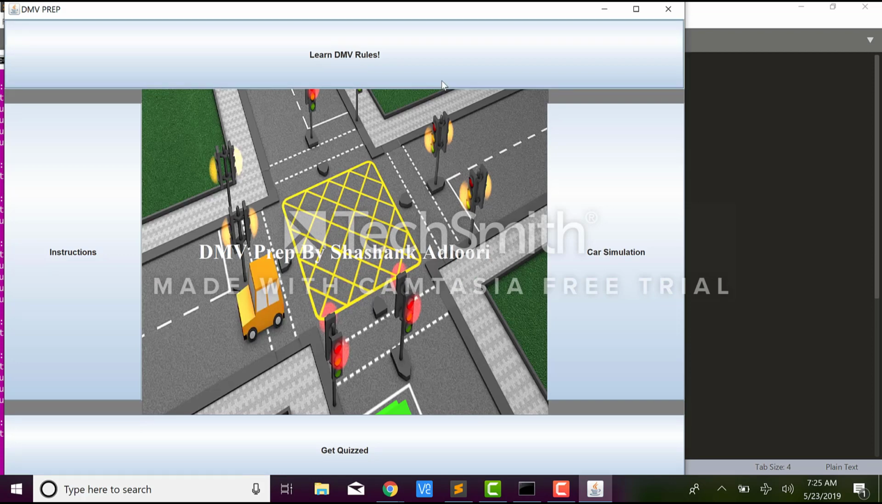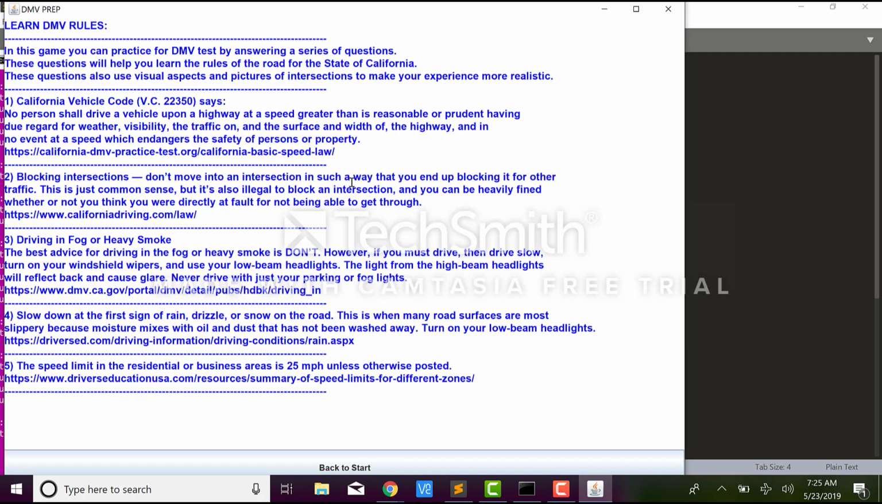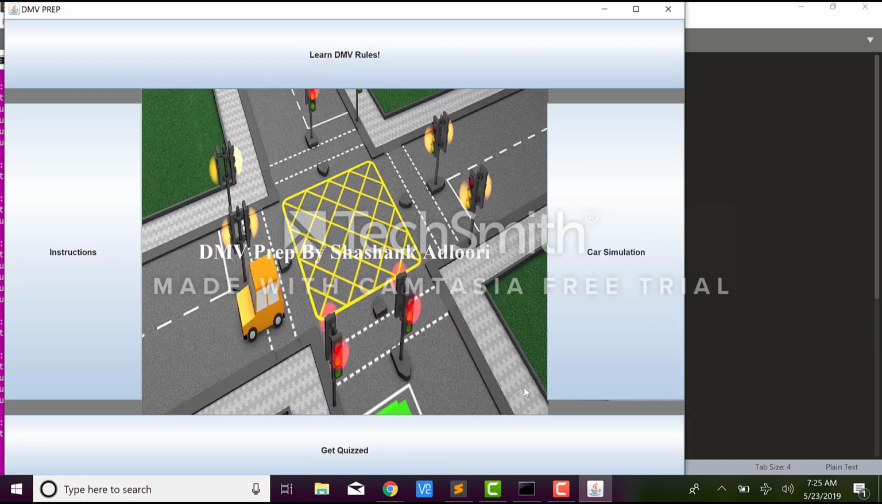Now, if I click the Learn DMV Rules button, it will take me to a similar panel with a slightly bigger text area. Now this text area also reads from a text file and writes into the text area. This information will be necessary for the quiz that you will be taking in a moment. The back to start button also takes you back to the start panel.